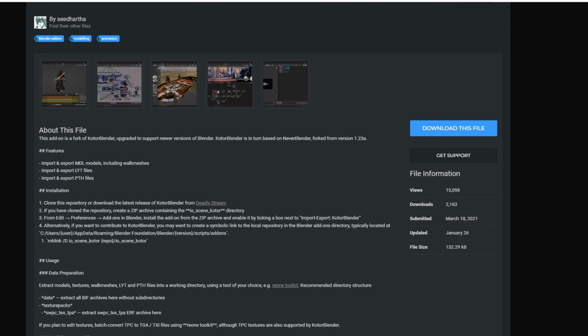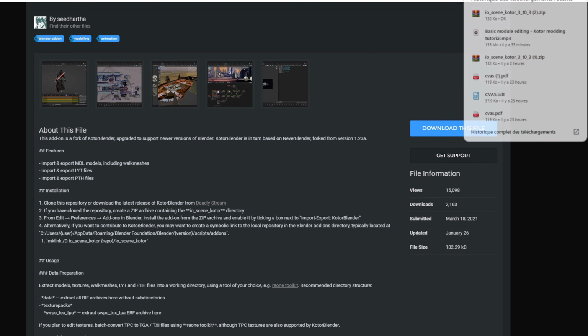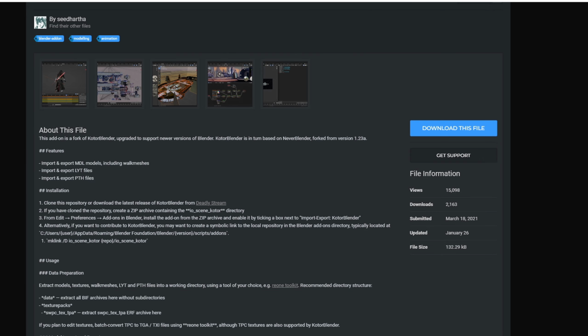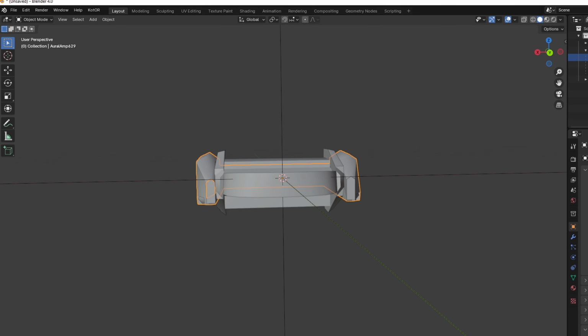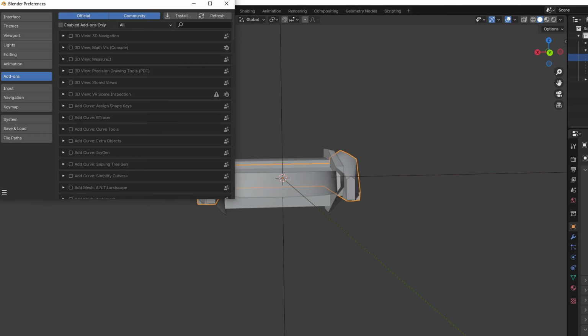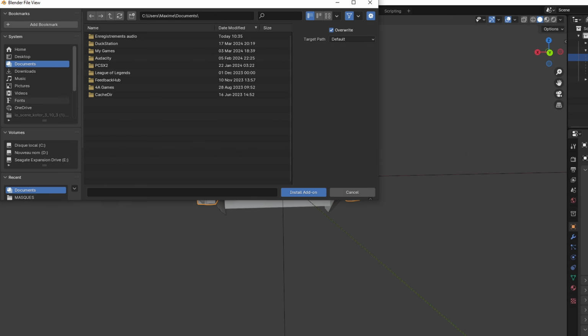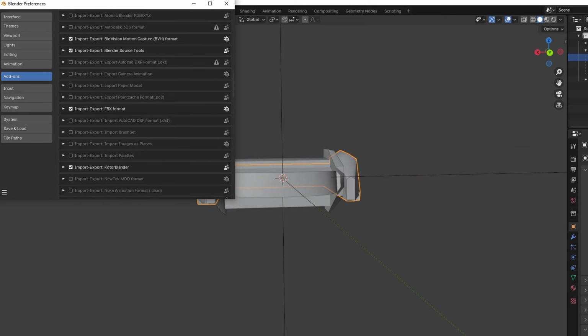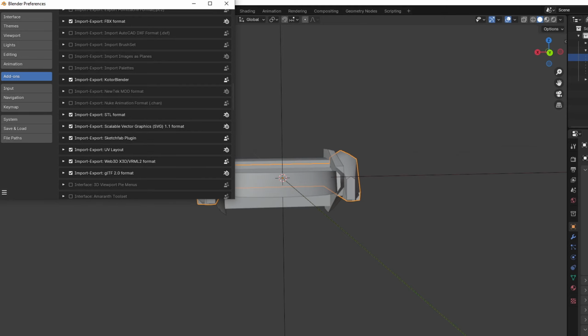The add-on is fairly easy to install. You're gonna download the zipped folder here and place it wherever you wish. Do not unzip it. Then go to Blender, Edit, Preferences, Add-ons. There you're gonna click on Install and search for the downloaded archive and make sure the box next to Import-Export KotorBlender is ticked.